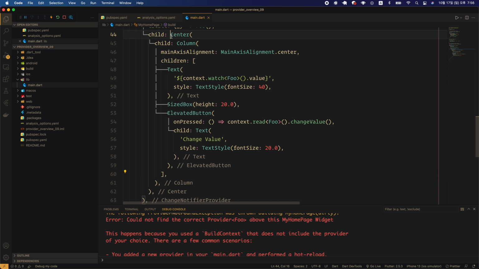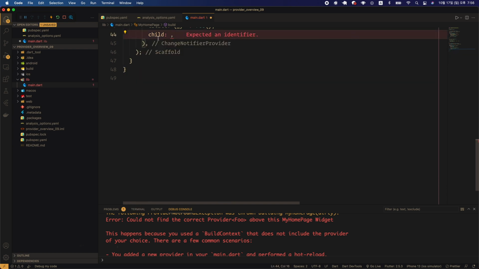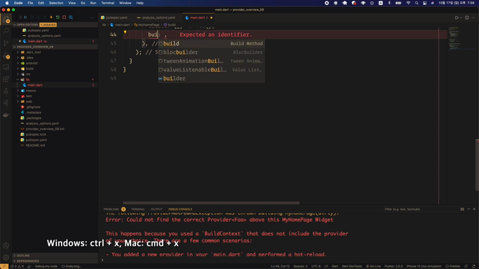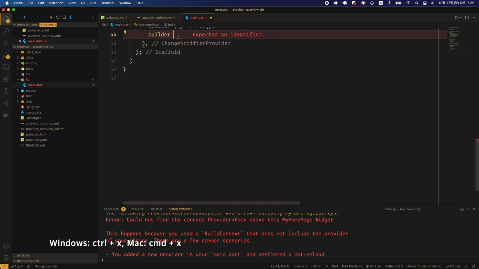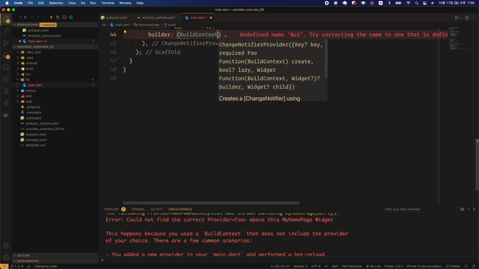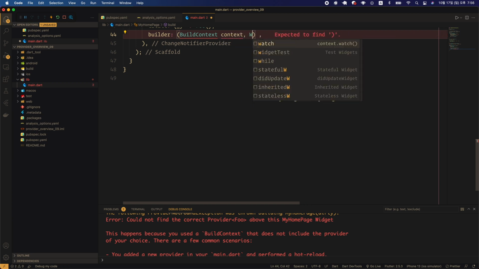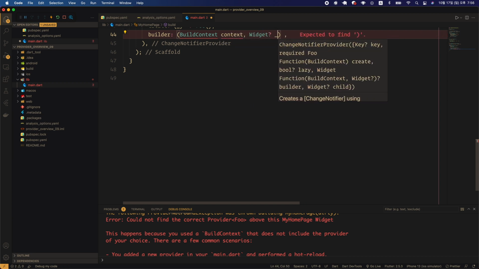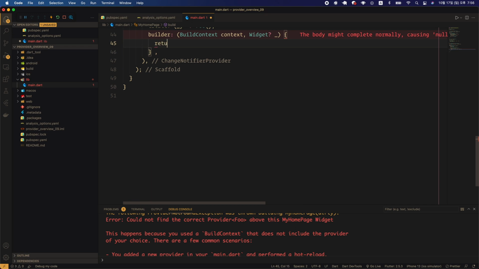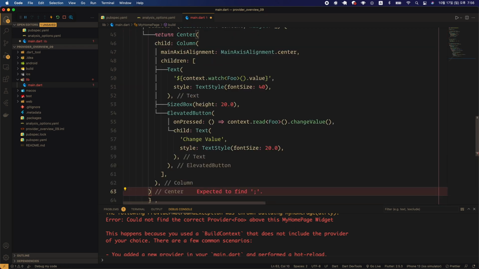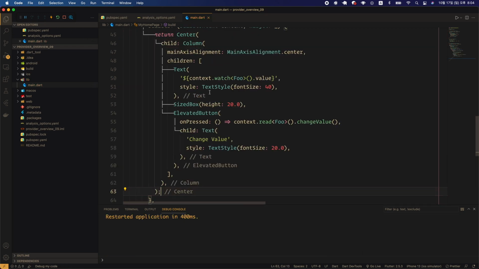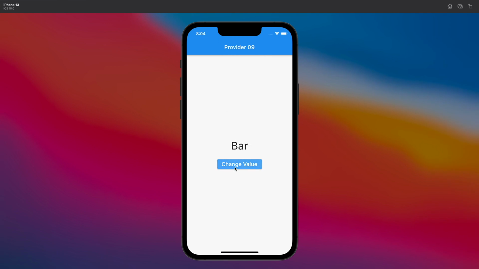Now let's fix it using Builder. After cutting the Center widget with Command X, I'll fix the child with the Builder. Builder has a BuildContext and a nullable type Widget as arguments. In the builder function, paste the previously cut Center widget and return it. Let's run it after a hard restart. I click the change value button and it changed the value. You can see that it works normally.